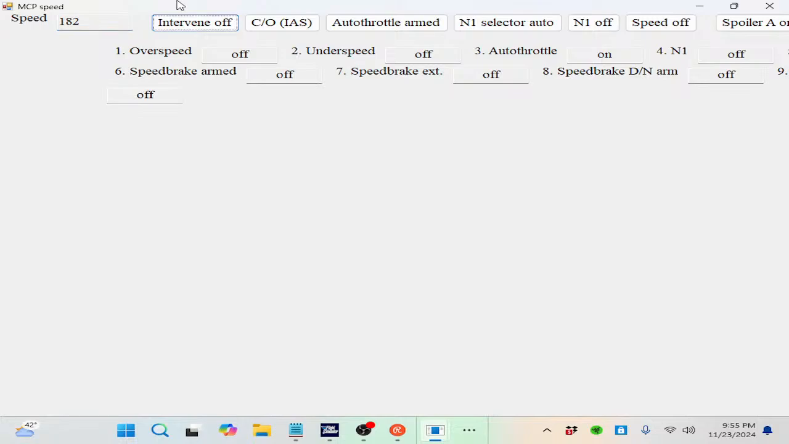MCP speed column 3. Intervene off. Auto drop. N1 off. Speed off. Spoiler B on speed brake. Auto brake. Auto brake 3. Auto brakes. There we go.